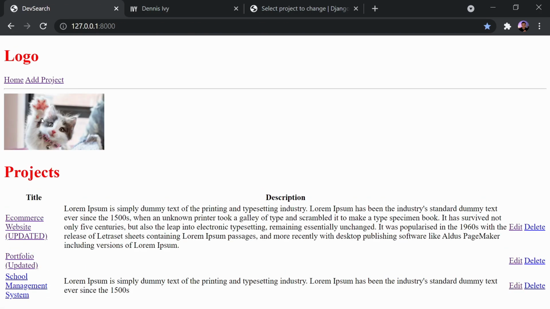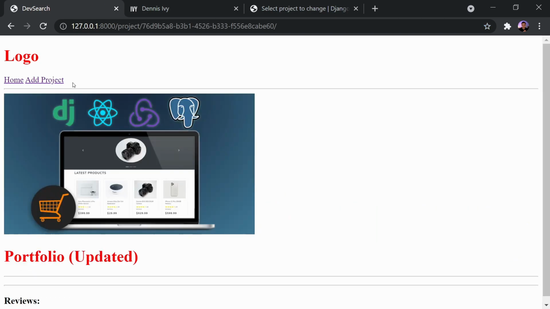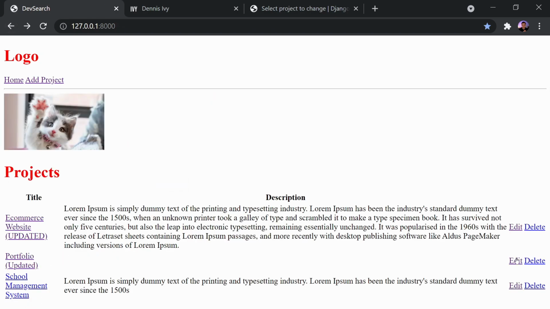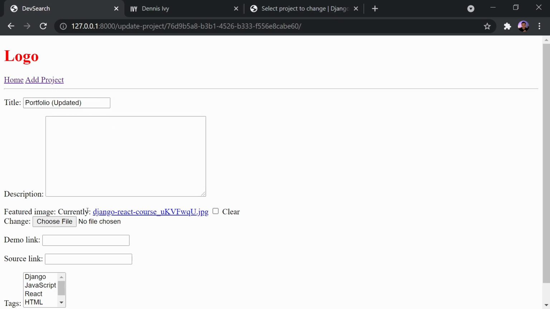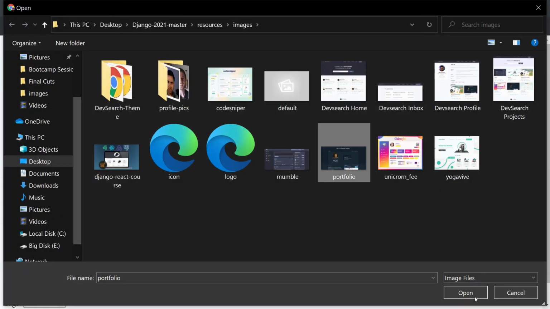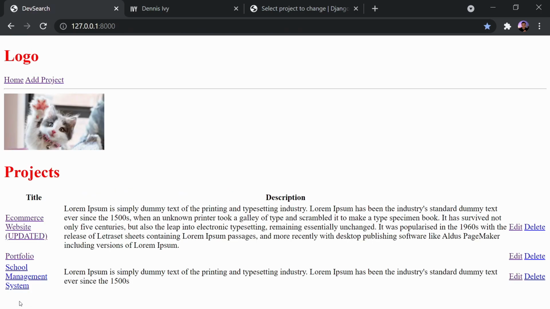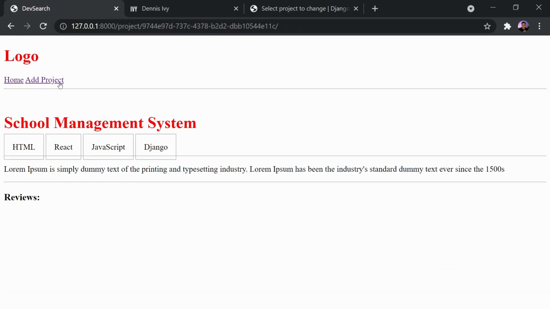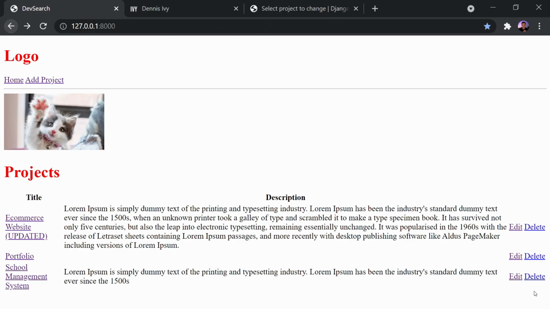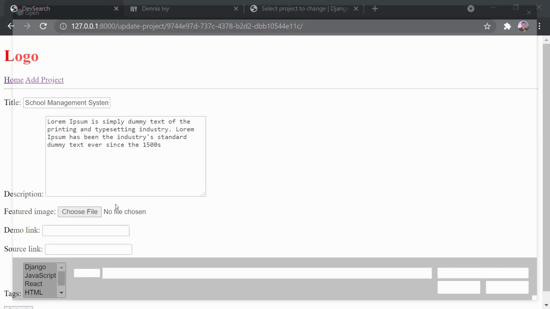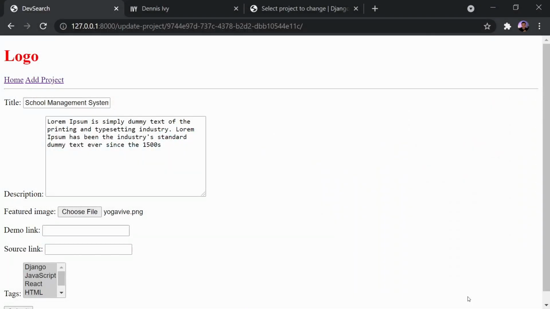So let's go ahead and delete project number 4. Let's go into portfolio and update that picture. I don't want the e-commerce website there, so let's remove that. Select the new image, portfolio. We'll submit that. School management system: we don't have a picture for this, so I'll just add in something random. Let's call it Yoga Vive. So we'll update this image and we'll just do Yoga Vive.